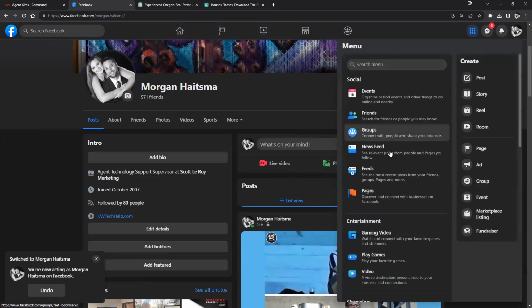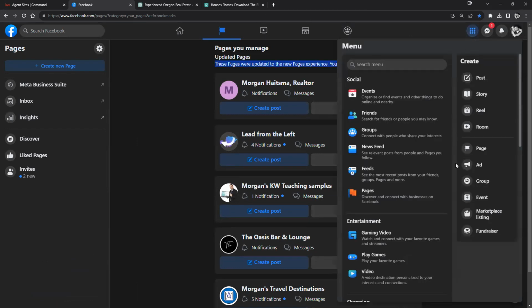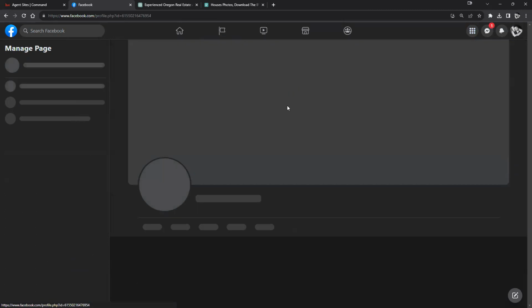We'll click on pages right here. And then again, when I clicked on the dotted square, and then I clicked on orange pages right here, it'll show up right here for us.